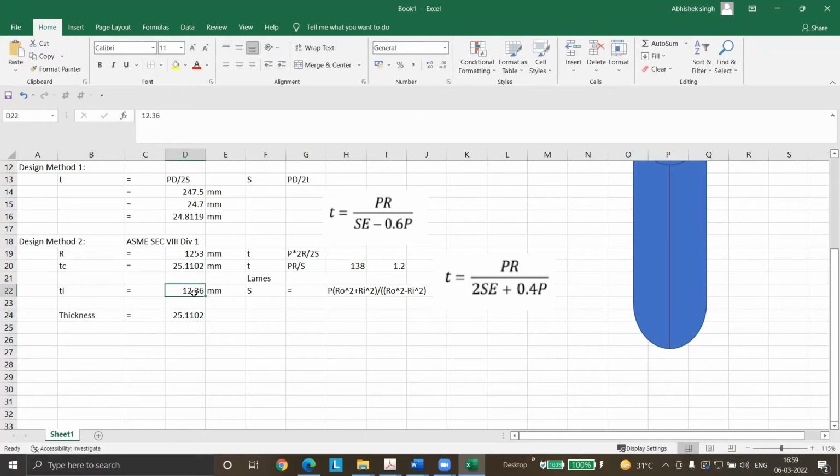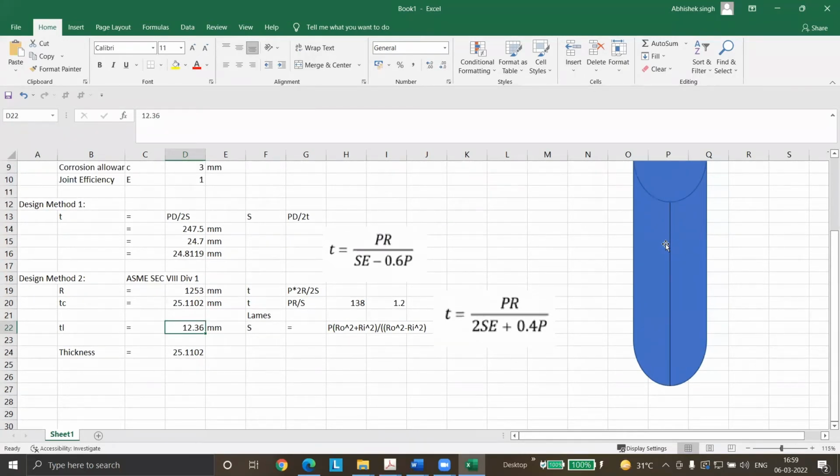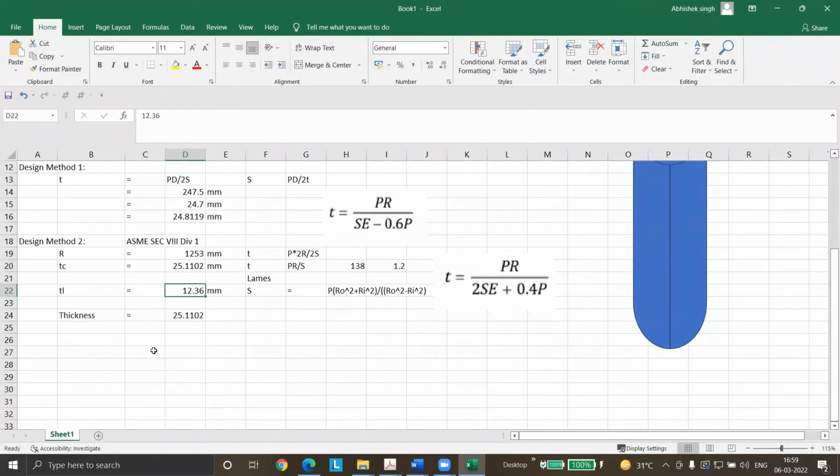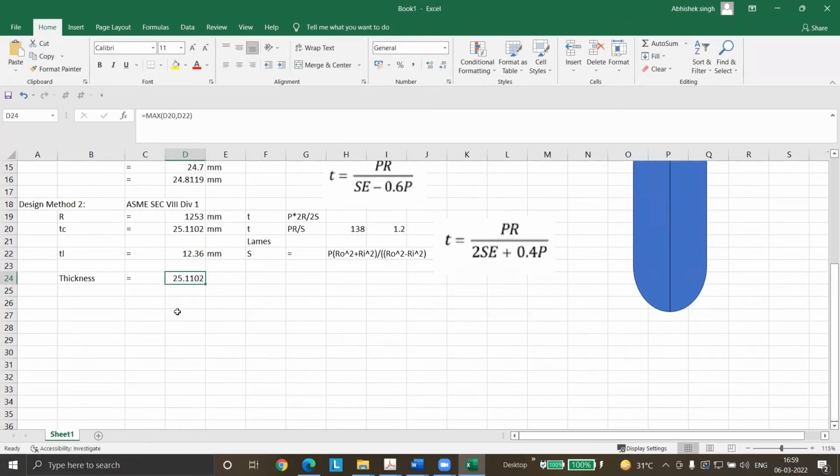Can I select the minimum one? What will happen if I select the minimum one? It will fail in circumferential stress, right? It will fail due to circumferential stress. So I cannot have a different thickness in circumferential and different in longitudinal, because finally the plate thickness is one, which I can select. So this 25.11 is the thickness which we got.